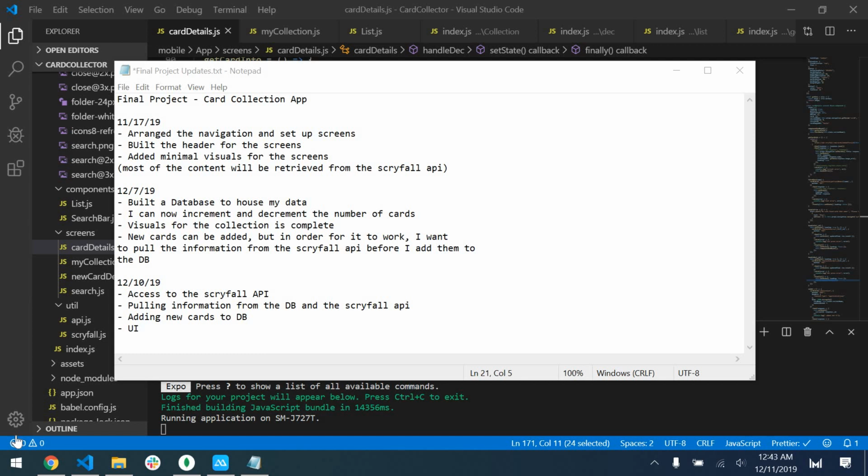Also pulling information both from the database and the API and comparing it and using the information from both of those, and then adding new cards to the database, so using information, passing it into the API, pulling that information back, and using that information to add cards back into the database. There was a whole lot of back and forth going on, and then I did a little bit more UI for the app. So that's basically what I've done, and that's where I'm going to finish it, or where I'm going to present it.